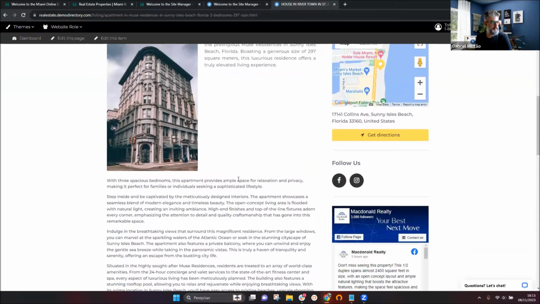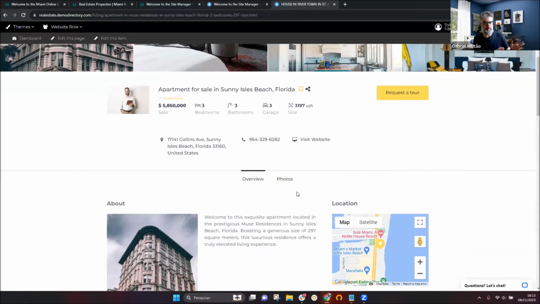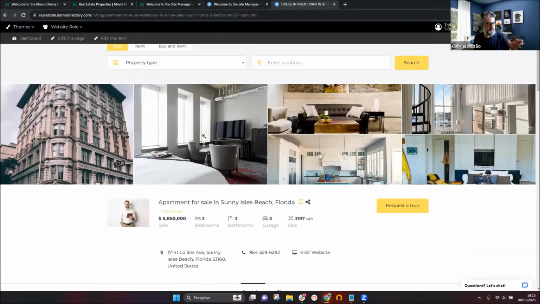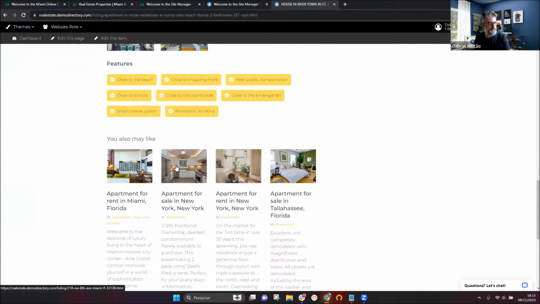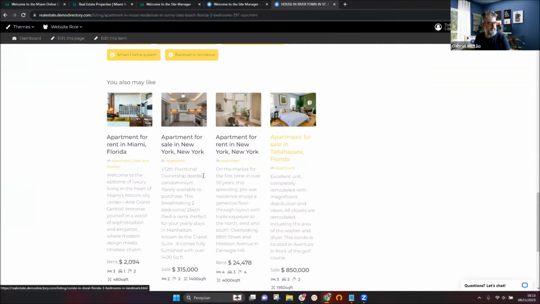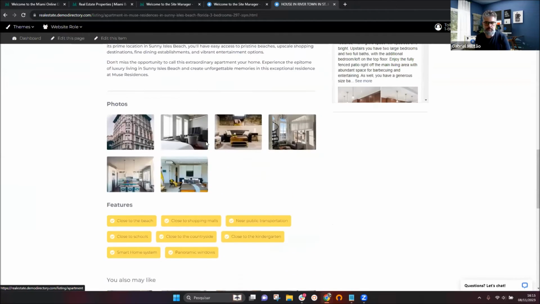So this is set up with the listing template that I just created to look like this. So it has this specific header right here with the multiple image header, and the photo gallery and the features, and also linked listings right here below.